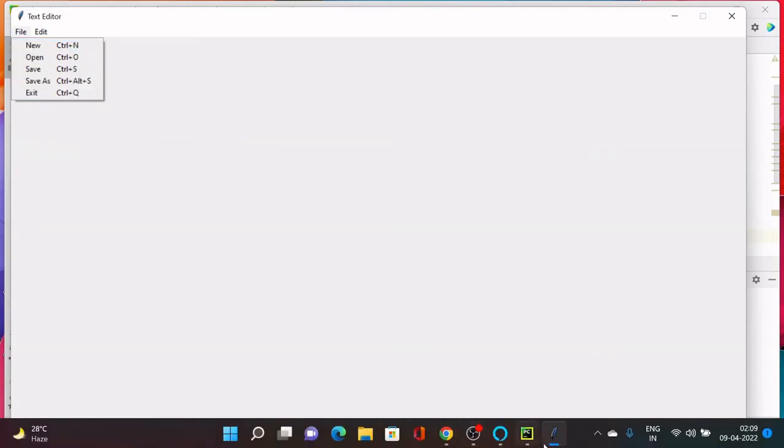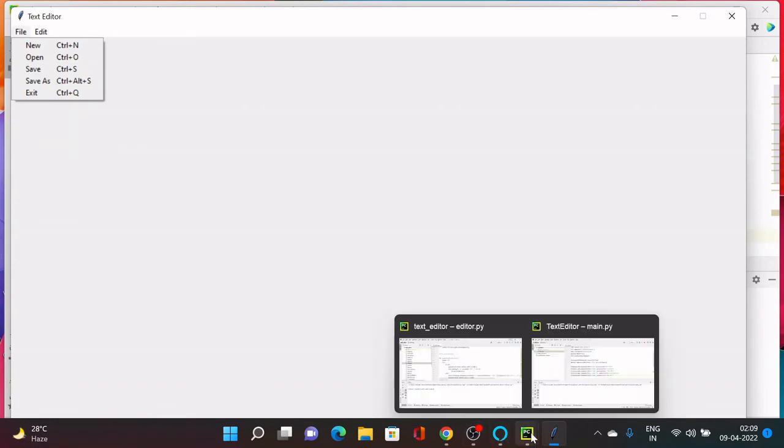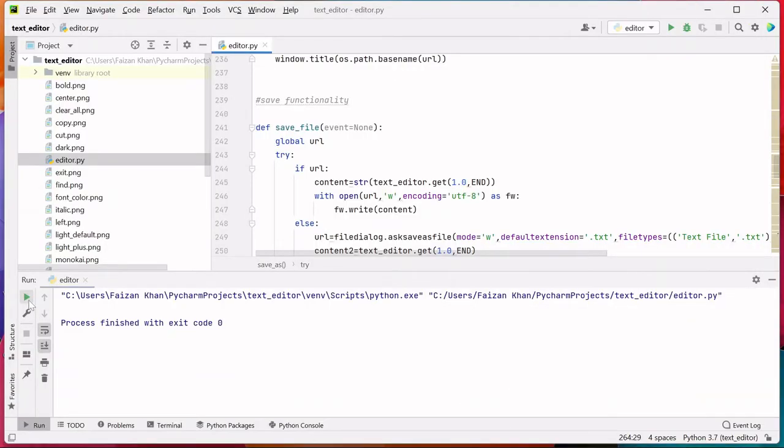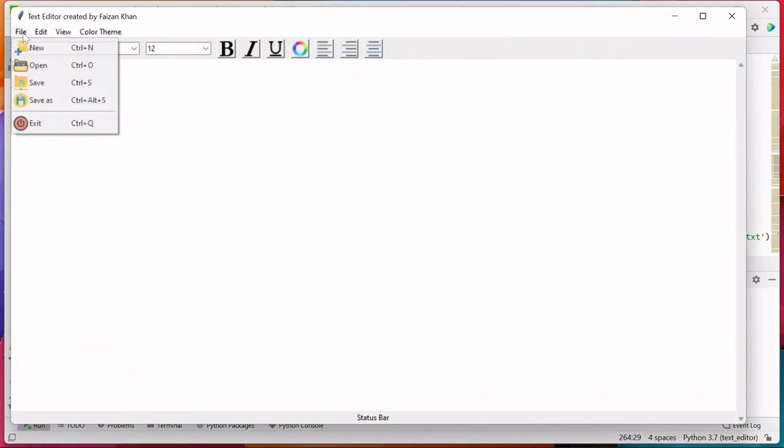If I show you the original project once, if I run this original project and go to this file menu, you can see we have all these images attached with these commands, right? So let's see how we can do all these things. And if you see at the end, just after Save As, we have this thick line. How can we add it? So let's firstly add that line and then let's add the images.